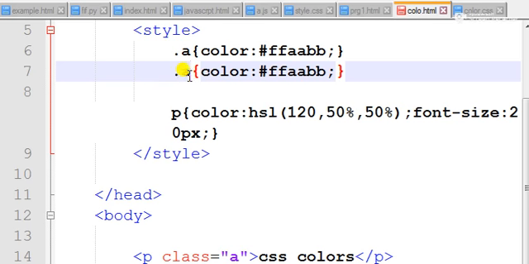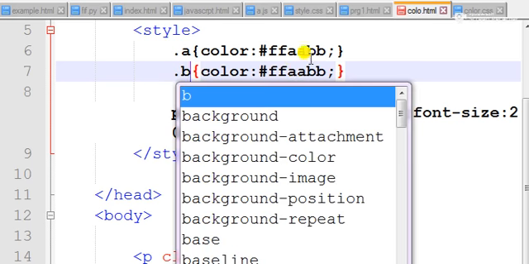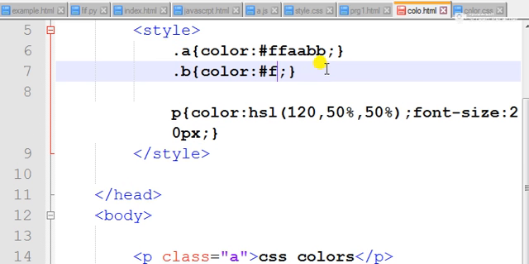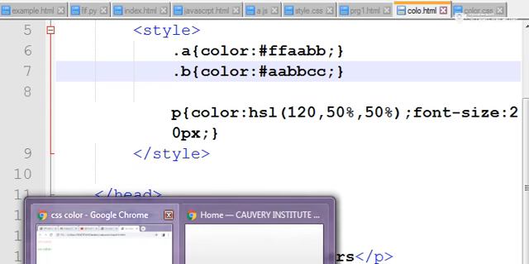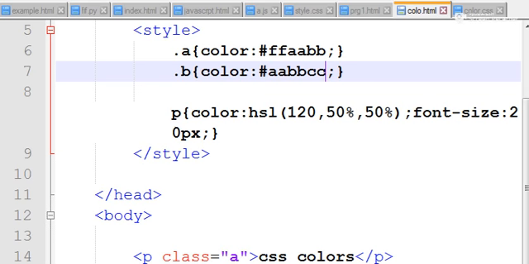Again dot followed by class name. Class name is B. So now I give a different color. Color, I give it as ash, AABBCC. Can we give hexadecimal values, right? Yes. Now I save this one and then run. See, these colors will change. So in this way, by using class name, you can design separately. This one we call the class selector.